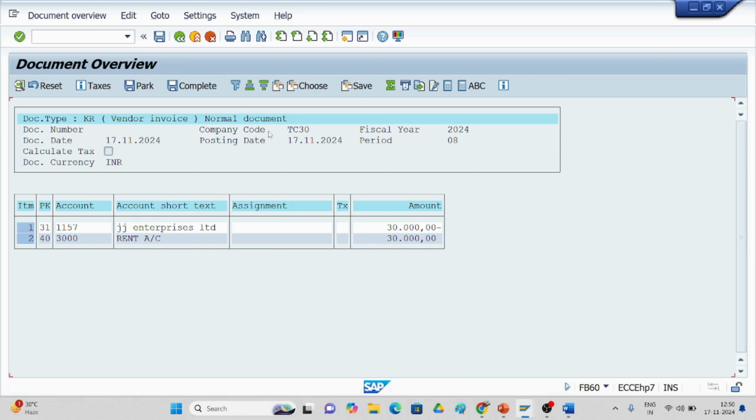The document header consists of the company code, for which company code you are doing, financial year 2024, document date is 17/11/2024, posting date is 17/11/2024, period is 8 as per the non-calendar year, financial year 2024 as per Indian books of accounts. So April to March, April is considered as the first month. This is the month, like November. We calculate it as the eighth, the system will take it as the eighth month or period, as per the non-calendar year. So this is the entry. You can save it.